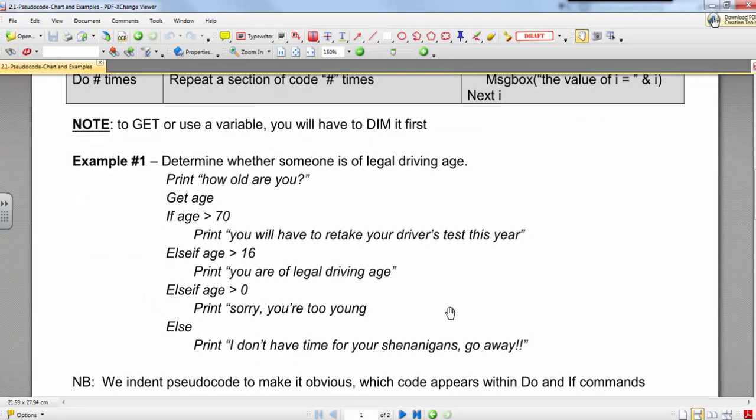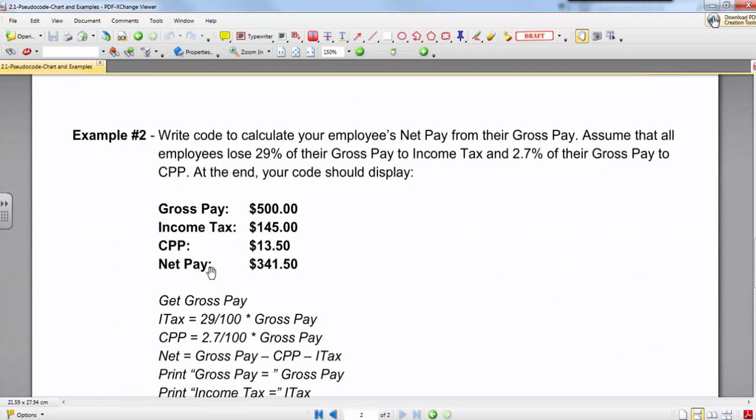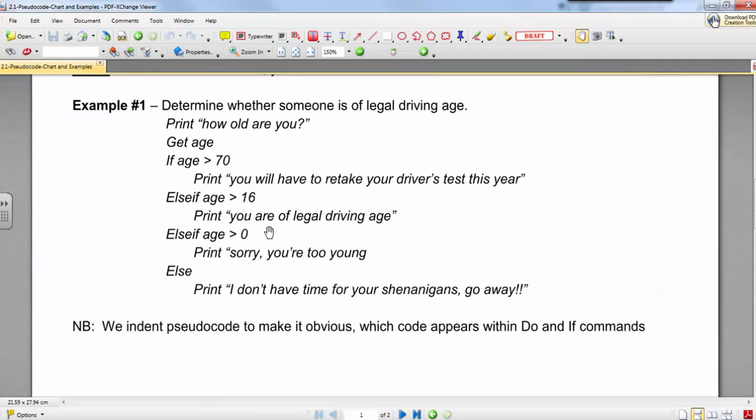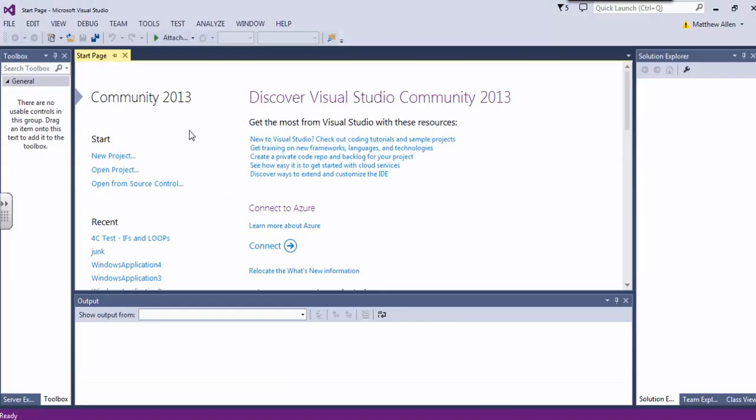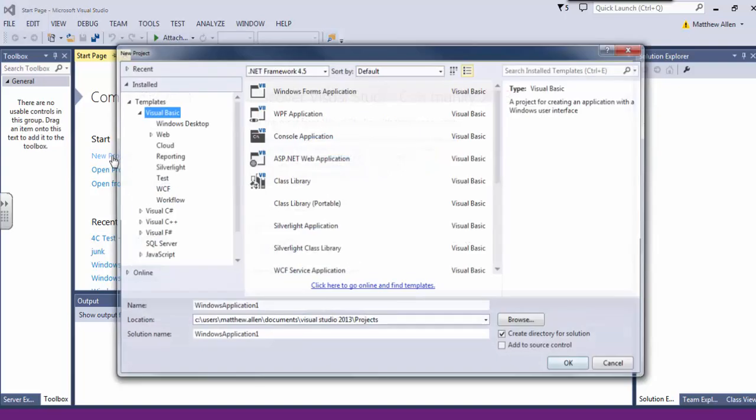So what I'm going to do is go through these 3 examples on the sheet. The first one we already posted solutions to, but I'll let you watch me go through it. I've got my Visual Studio open here. I'm going to create a new project.